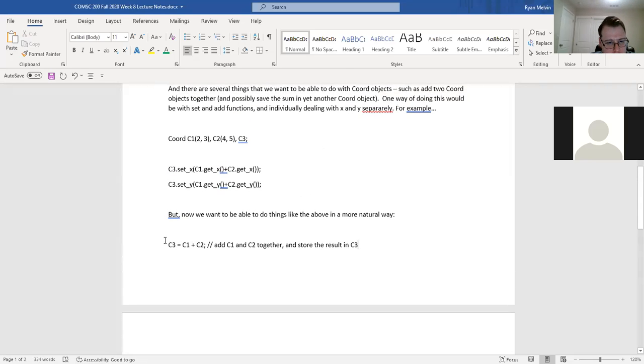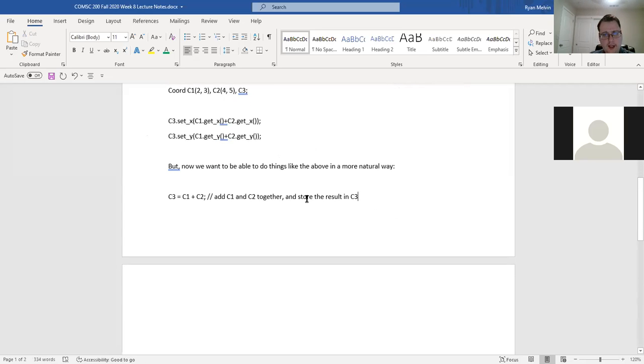So when we do a statement like C3 equals C1 plus C2, assuming we started by declaring these three objects, what's going to happen when we call this plus function is we're going to add the x coordinates together and add the y coordinates together, right? So here, when we create objects C1, C2, and C3, C1's x is 2, C1's y is 3, C2's x is 4, C2's y is 5, and that's all going to be reflected in C3 now.